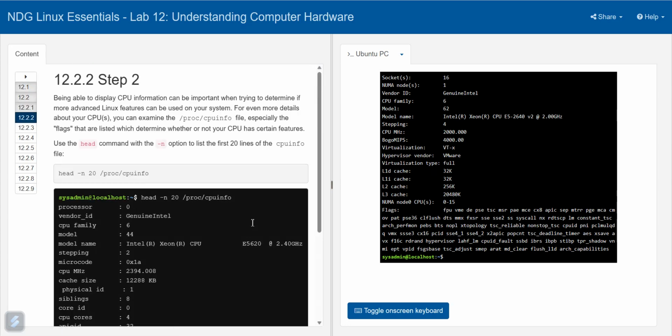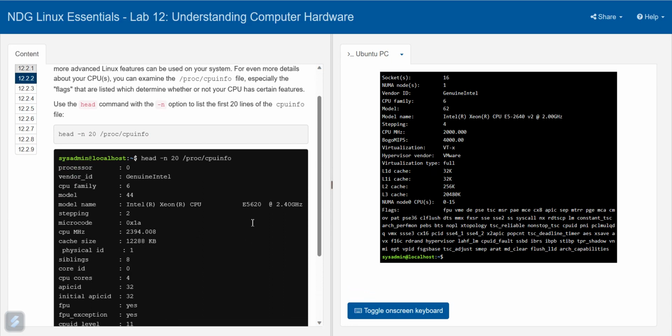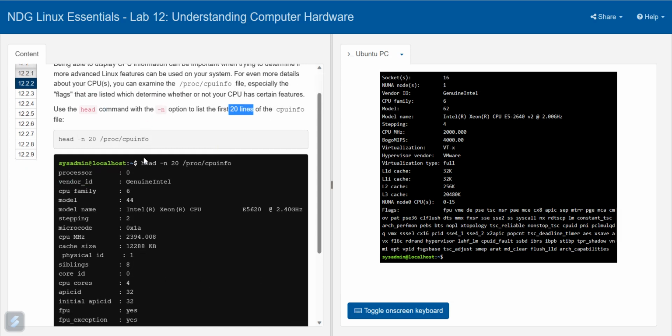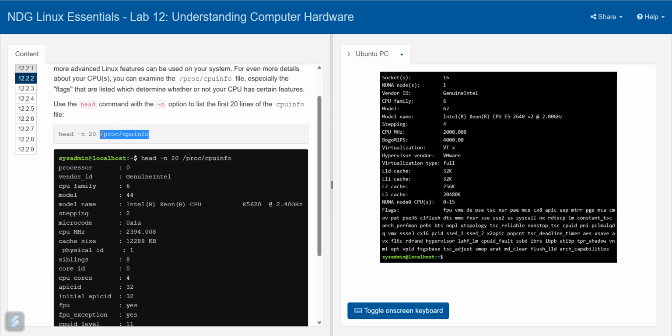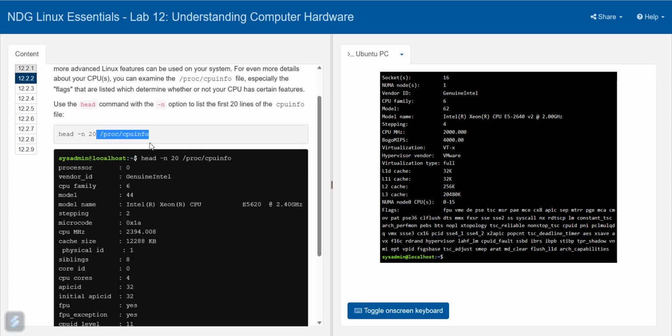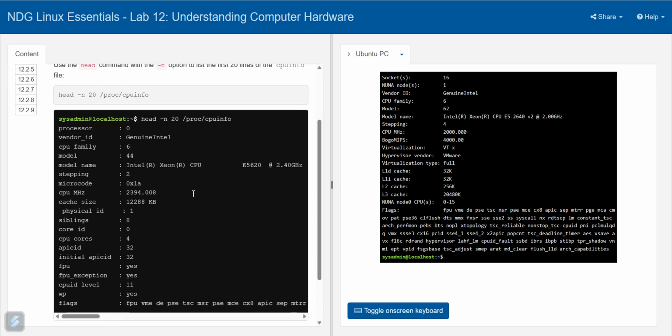Now, next we will check over the command line interface for even more details. We will use the head command with an option to list the first 20 lines of the CPU file. Okay, so we have this file in this directory, /proc/cpuinfo. Now with the head command and the option n 20, it will list the first 20 lines.